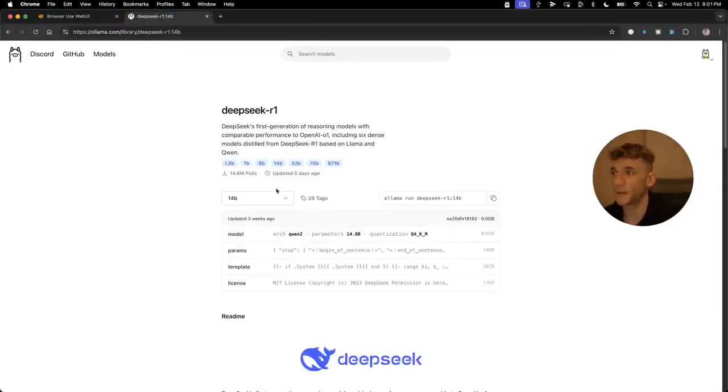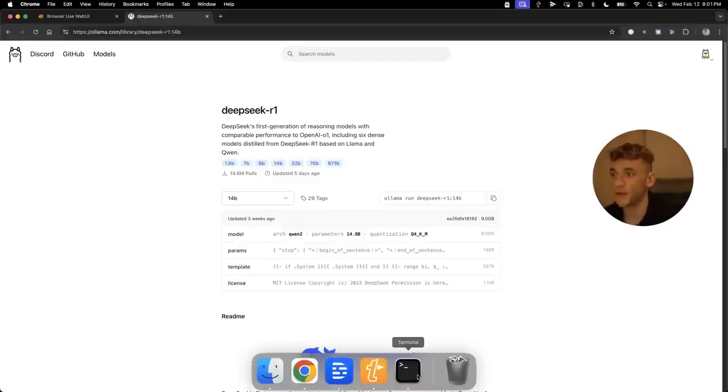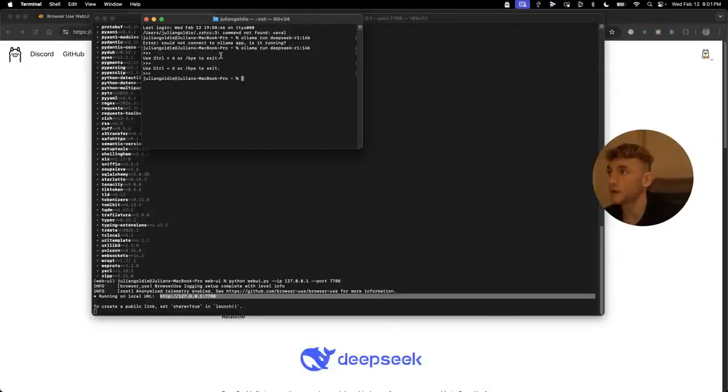Now that is a pretty powerful model. If you're struggling to run that locally, then you can always press Ctrl and D.